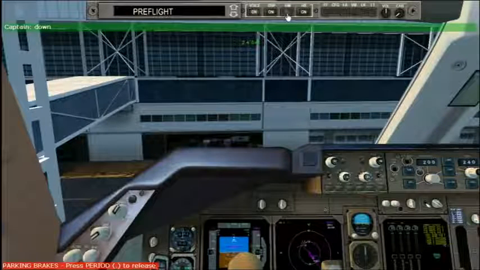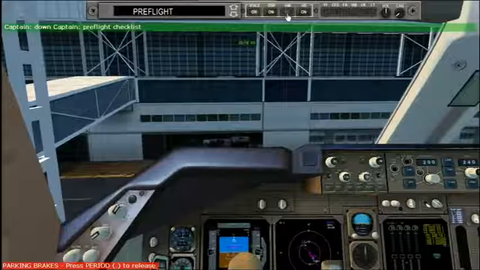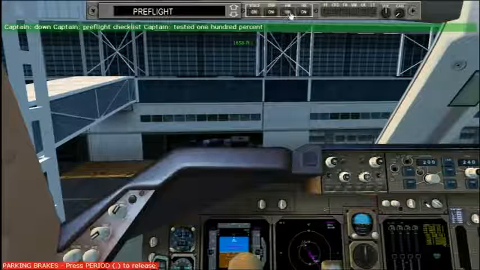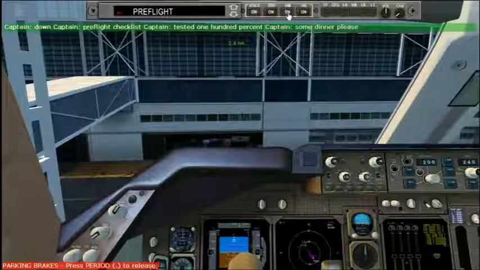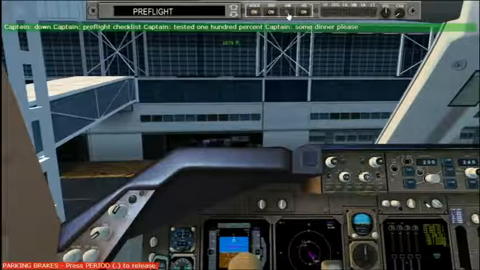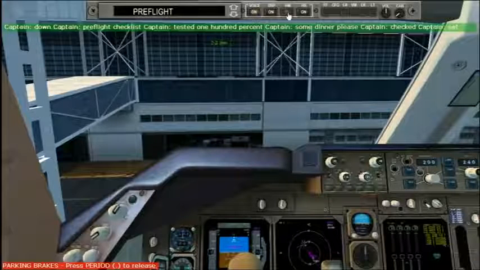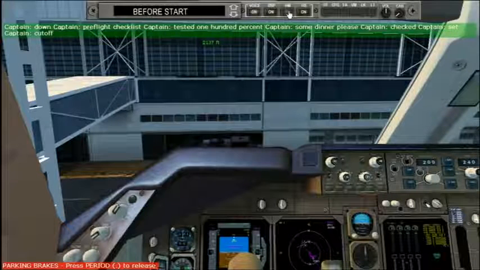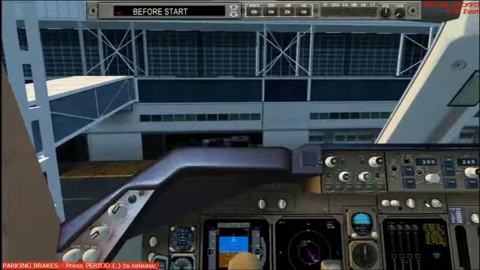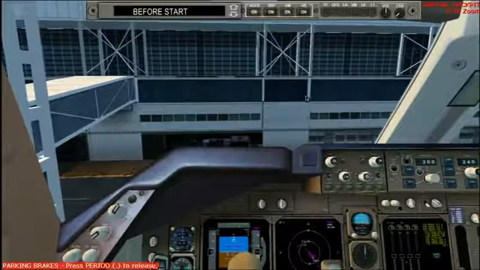Now, pre-flight checklist. Oxygen. Tested 100%. Flight instruments. Di naman na-test. Flight instruments. Check. Parking brake. Set. Fuel control switches. Cut off. Pre-flight checklist complete. Okay, I think we are ready for the pushback.